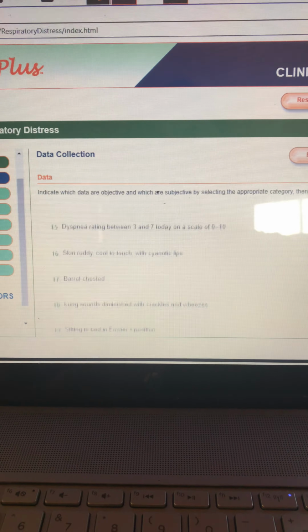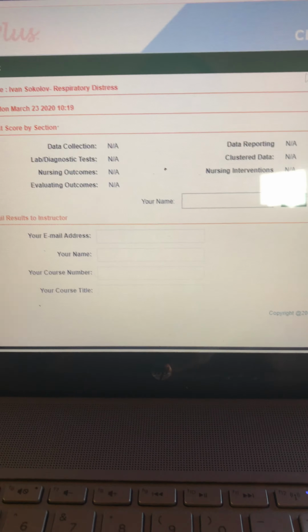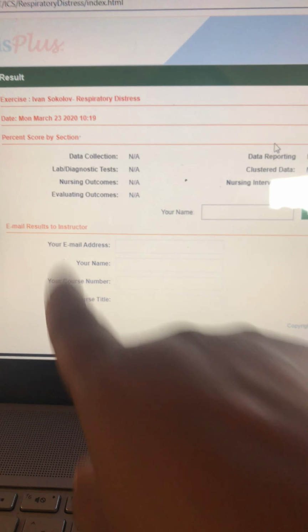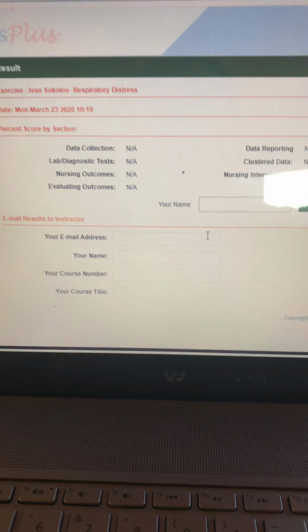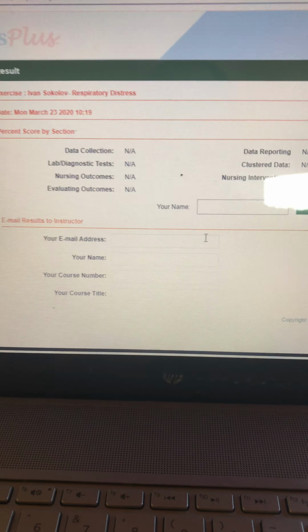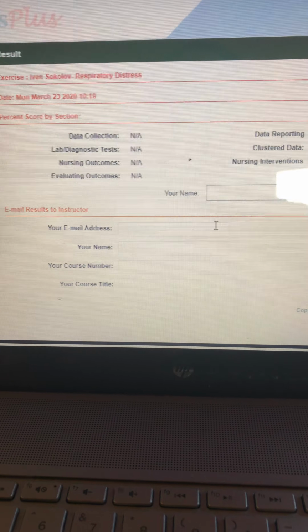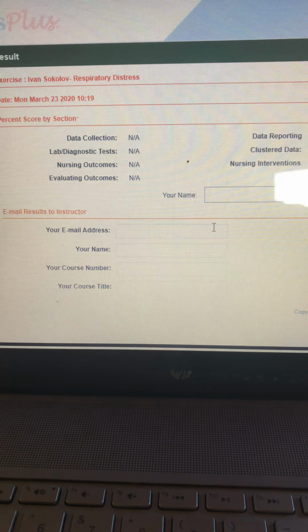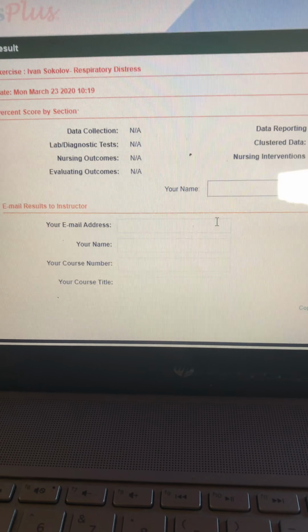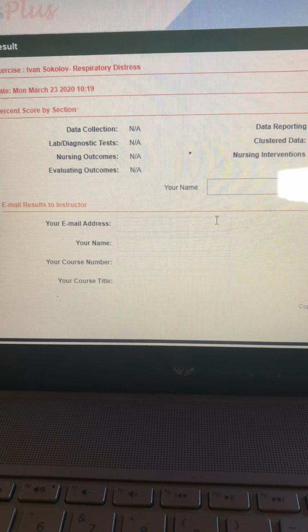You're going to click on results, and it's going to ask you some questions. It's going to tell you to put your name. You don't have to press print, okay? And it also says email results to instructor. You're going to put your instructor's email address. So if your clinical instructor is Miss Clues, you'll put Miss Clues' information. If it's mine, you'll put mine, Miss LaMelle, and if it's Miss Evans, you'll put Miss Evans.